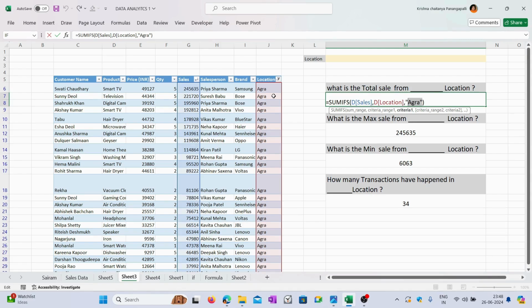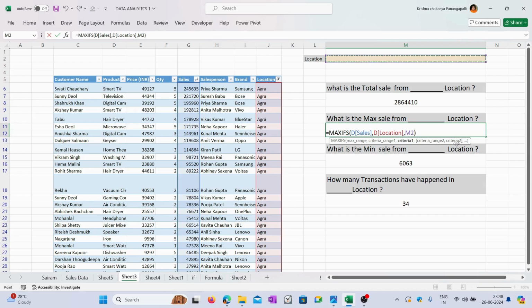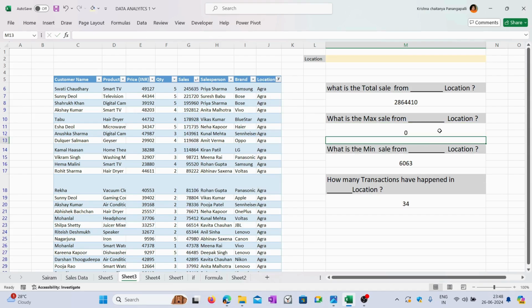So what I suggest is, instead of writing the value hard coded like this, you can give any cell as a reference. Here I am giving M2 as a reference instead of writing Agra. Now see what happens. In this formula also I'll do the same. Instead of giving the hard coded value, I'll just give the cell reference.